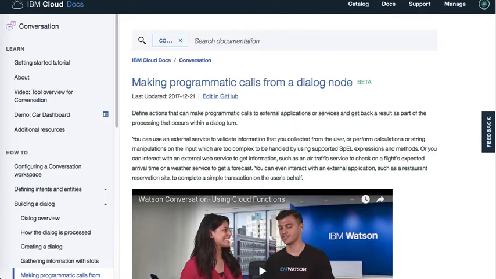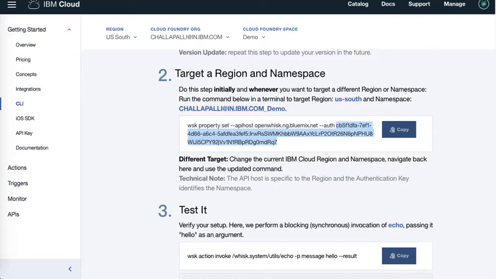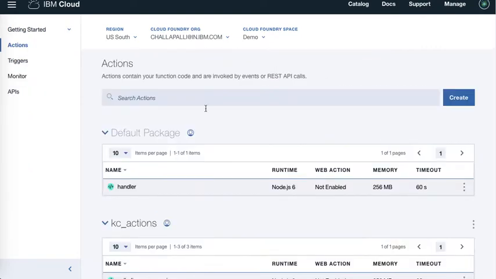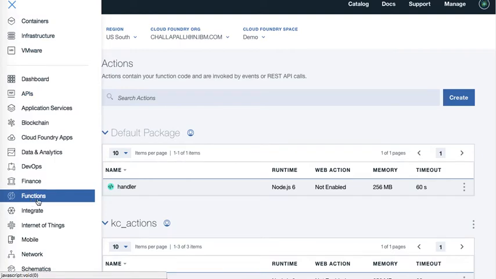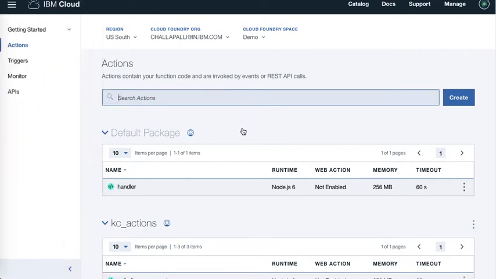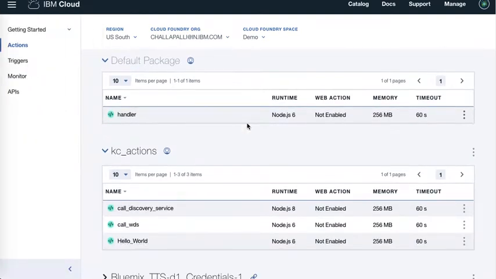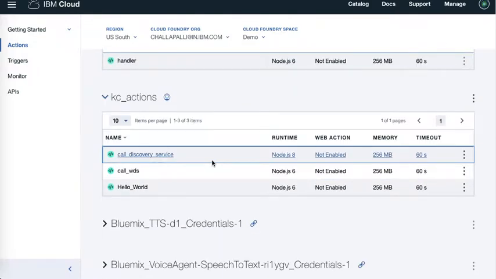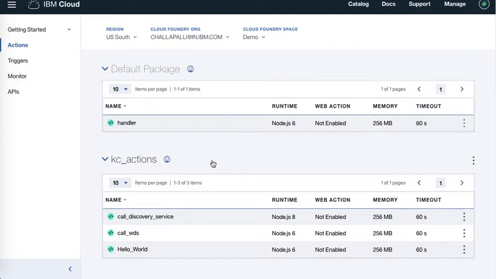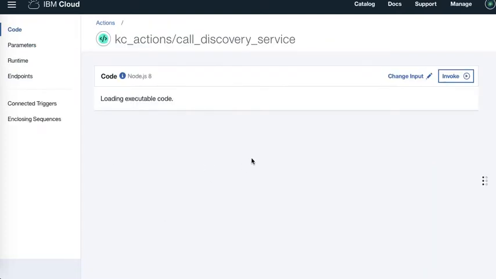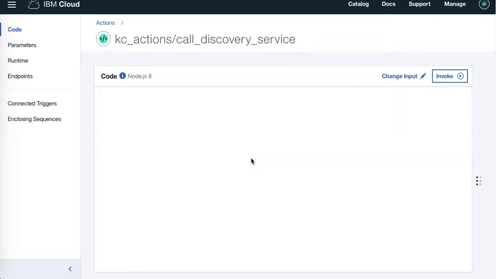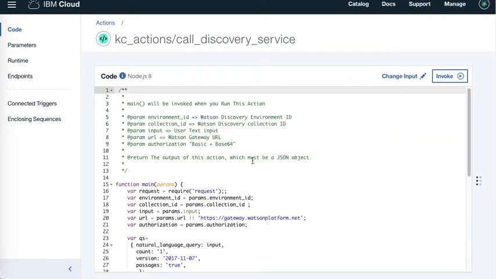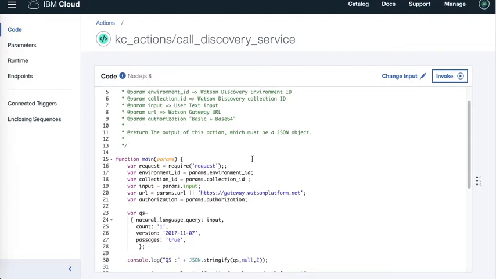at the code here. But before that, let me quickly show you what an action is. This is IBM Functions. Here, what you're doing is creating an action and exposing it as a callable service, a small piece of code. This is all based on OpenWhisk technology. I've created a small Node.js action, and you can do it in Python and in other languages as well.